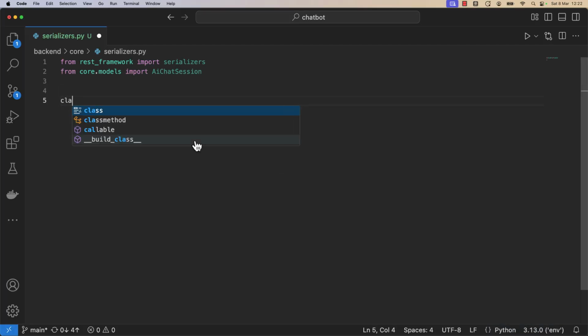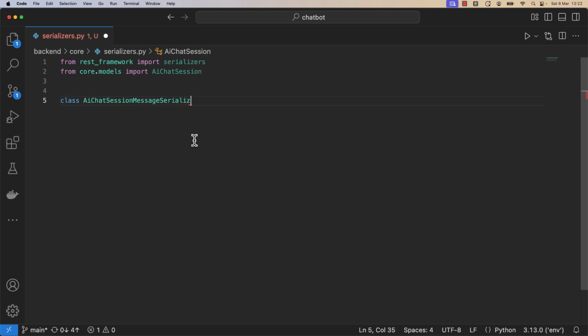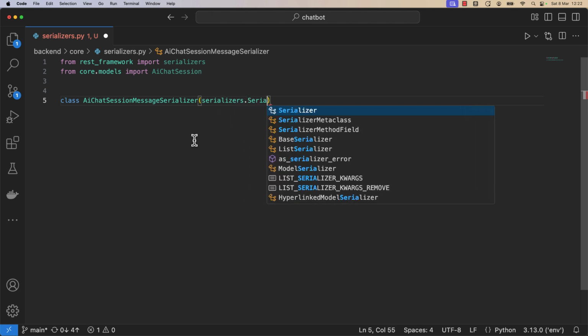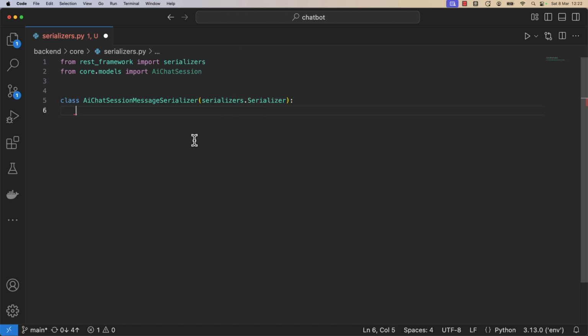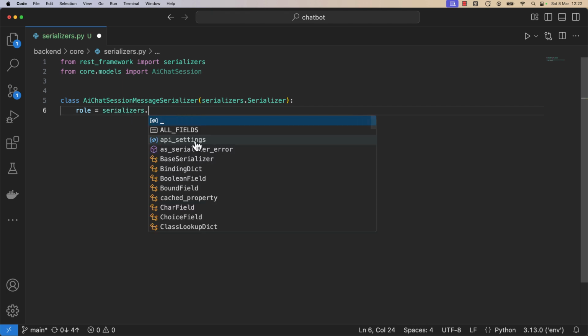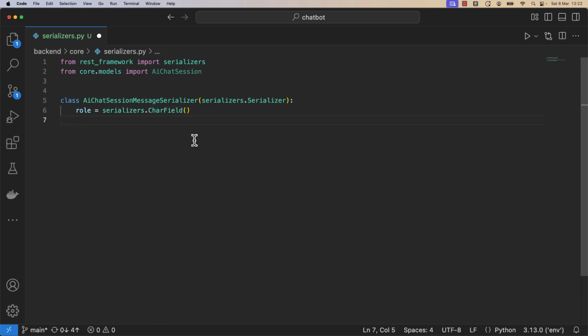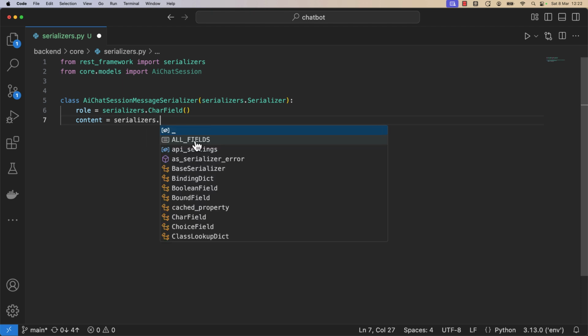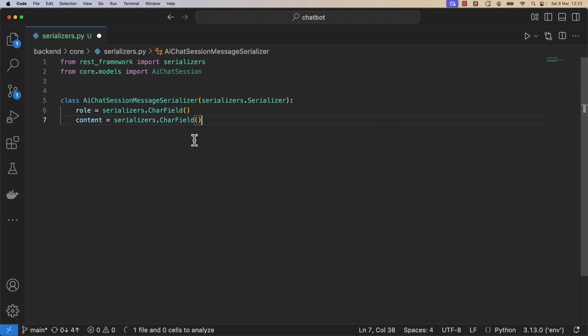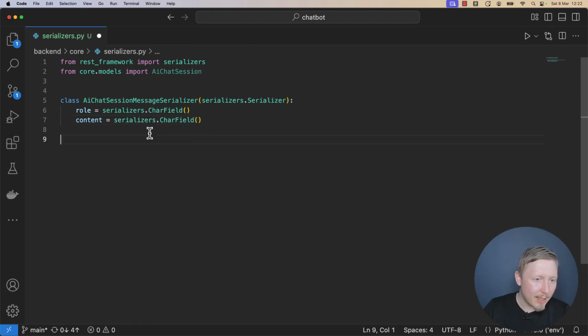Okay, so now we'll do class AIChatSessionMessageSerializer, serializers.Serializer, and we'll type role equals serializers.CharField and content equals serializers.CharField. So this is going to represent the messages that are sent to and from the API. So that will be the role and the content that is sent with every message and received from the AI chatbot. So it's a serializer for converting that to JSON and vice versa.